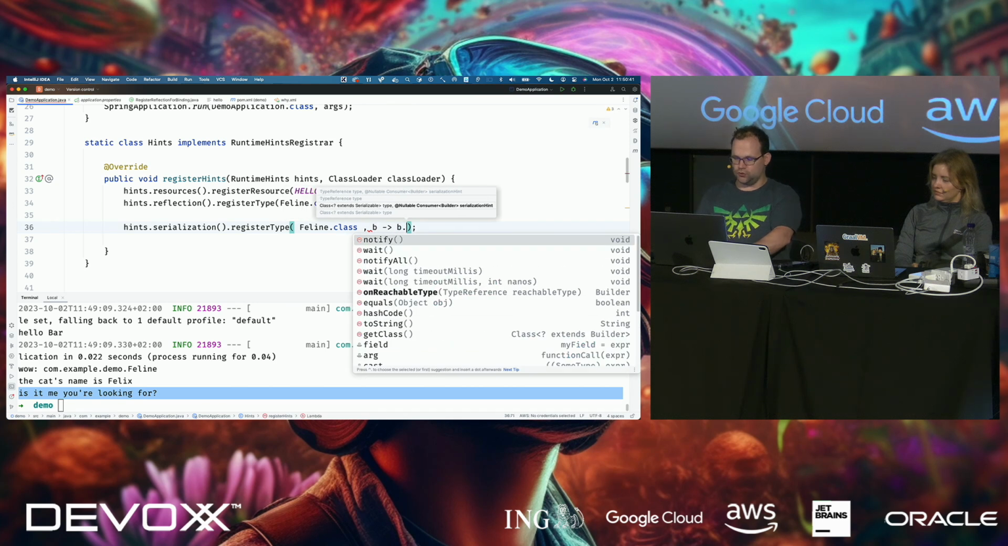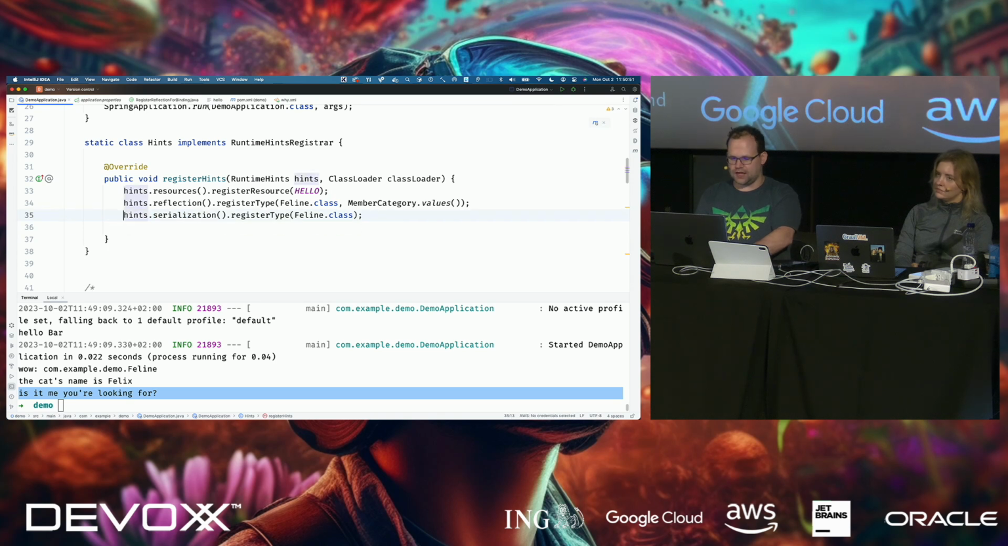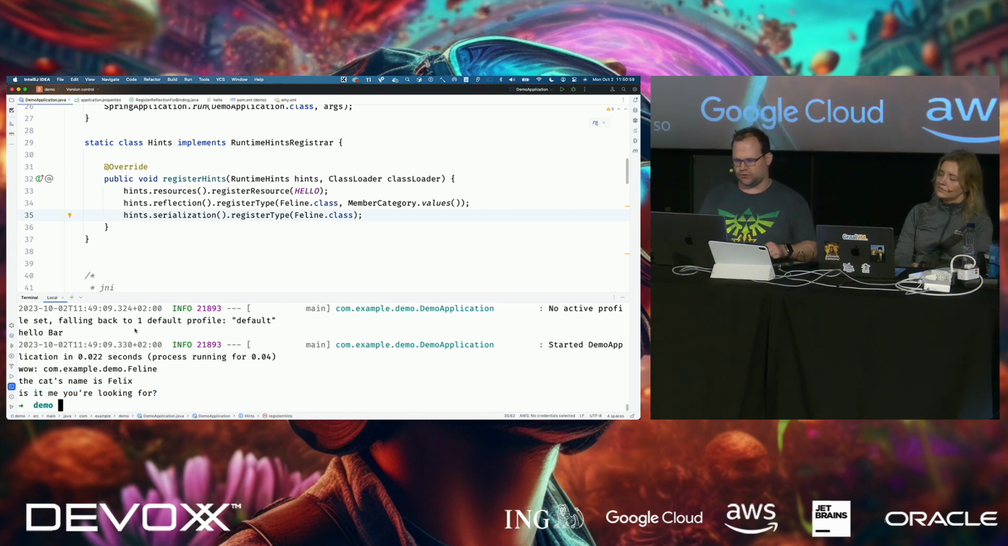And also you can use the builder to customize whether the hint is added by adding an onReachable type. So basically, if this other type is there, then and only then should I bother to register this hint, right? And that might be nice if you have some sort of dynamic auto config kind of thing where you want to dynamically add something, but only if something else is there.